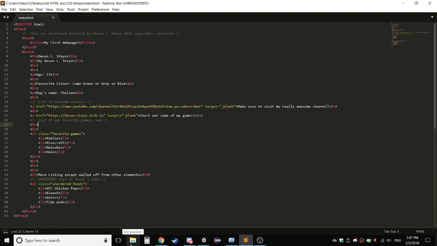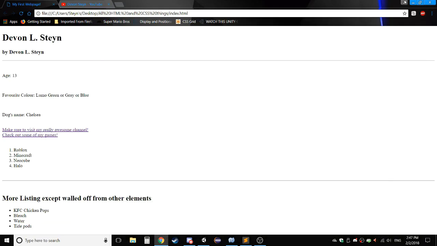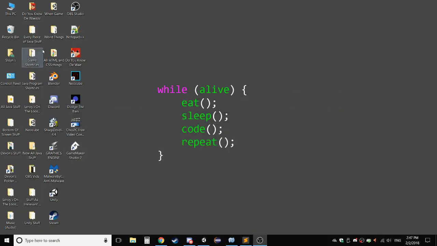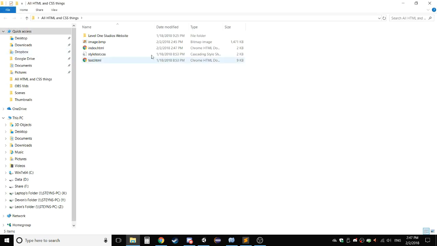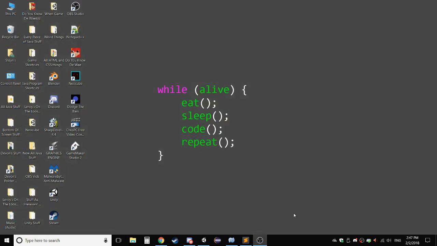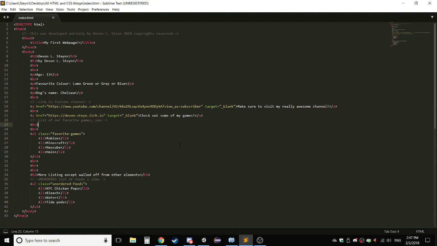So let me start off by saying that we actually need to go inside of our main folder with our index.html, and you need to make an image inside of that folder. So mine is image.bmp. This is a bitmap image. I suggest you use that. You don't have to, but I suggest you use a bitmap image.